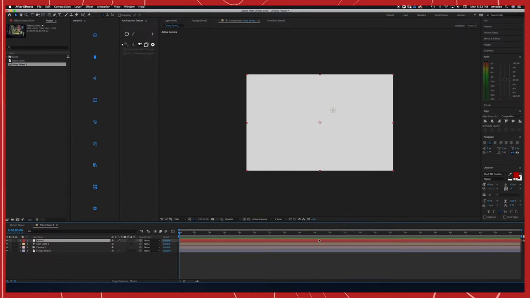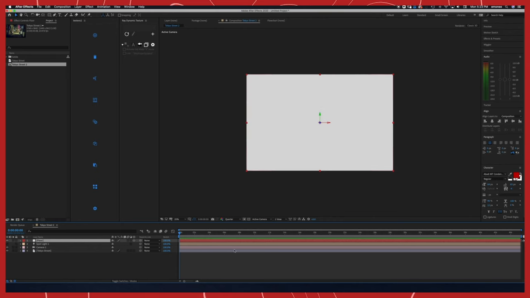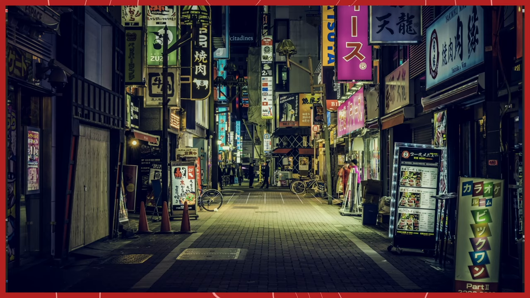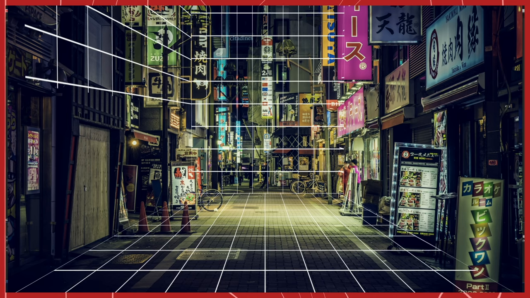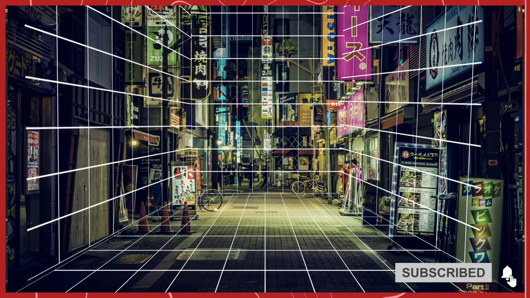Then next, make the solid 3D. And because we made it 3D, we can now see the spotlight is affecting the layer. So I'm just gonna turn that off for now. And what we're gonna do is align the planes of this solid to the environment that is in our 2D image to make it look 3D.